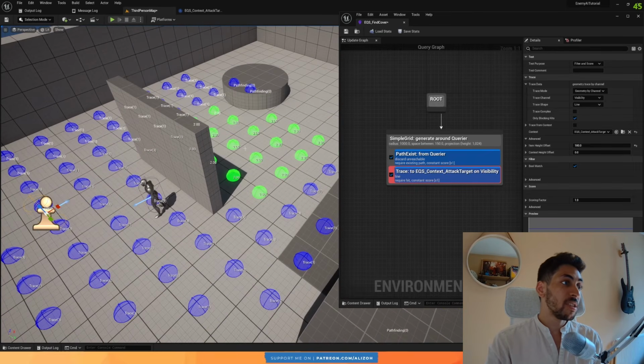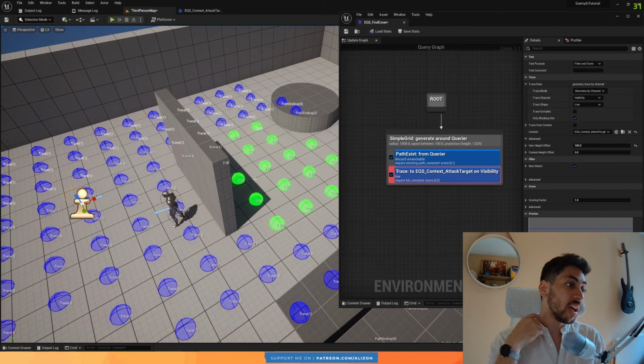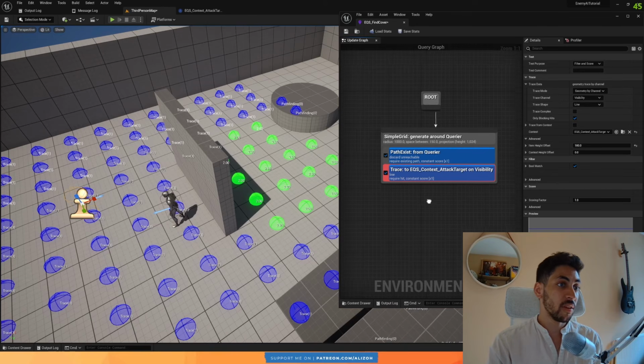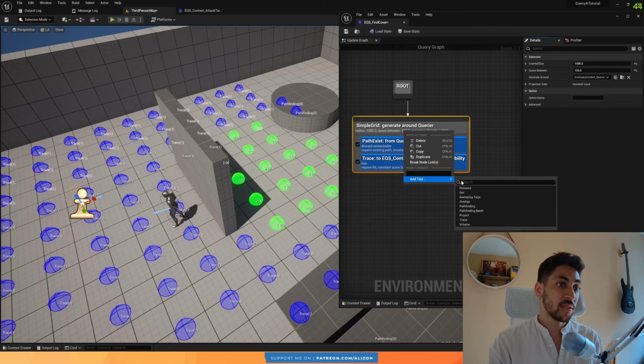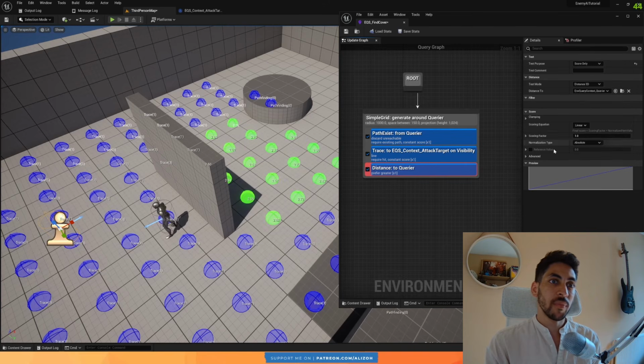Great. But now all of these points are equally as likely for the enemy to move to. I actually want the enemy to choose the closest point to them and not just any random point. So we're going to add a new test, a distance test. Right, so click on our distance test. And for this one, I don't want to filter anything. I just want to add a score. So I'm just going to say score only.